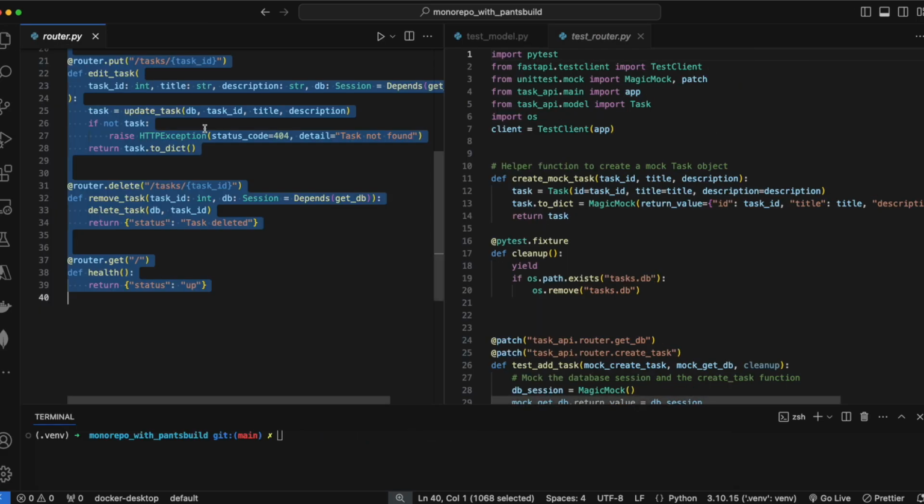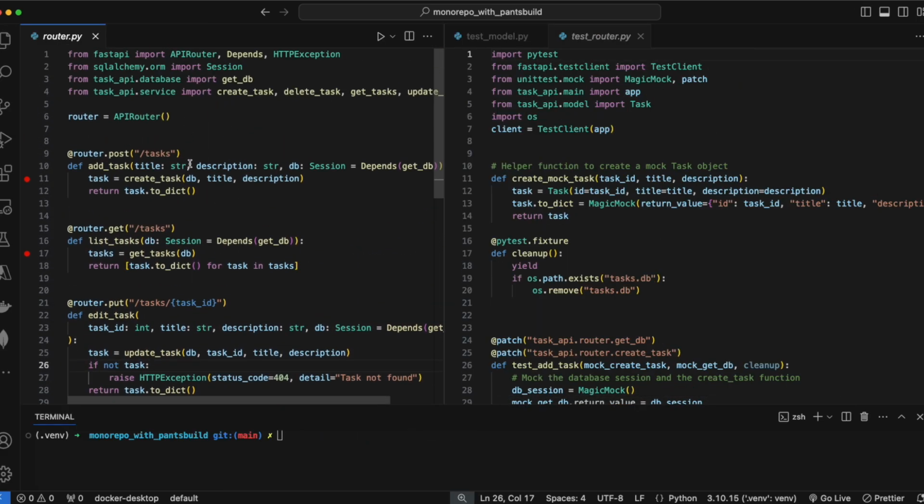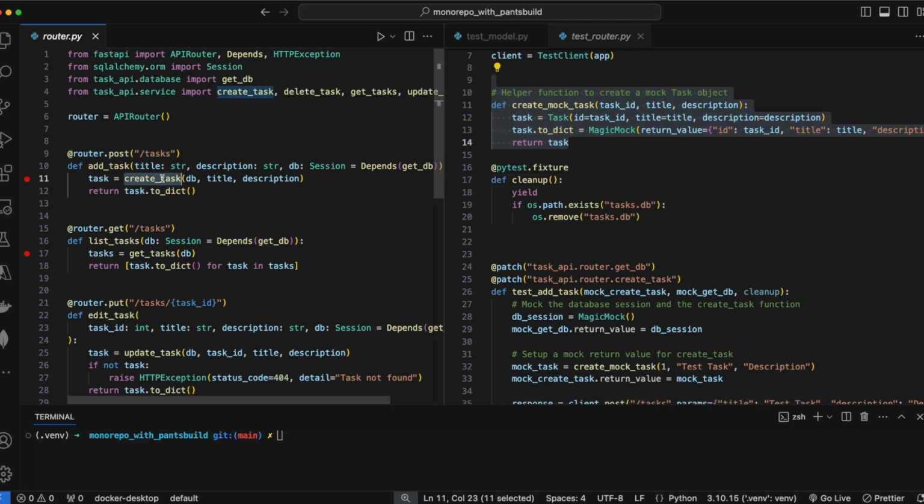So I have my router here, and my router, again, pretty standard stuff, just a post endpoint. I have a fixture here that does the cleanup, cleans up this database that writes to the directory, since this is a local database. I have a helper function here that just mocks my create task. This just allows me to mock this function.